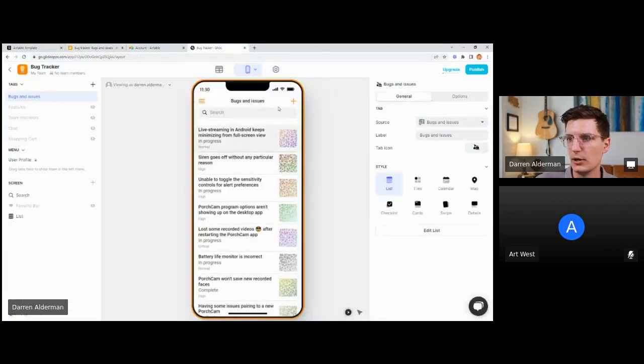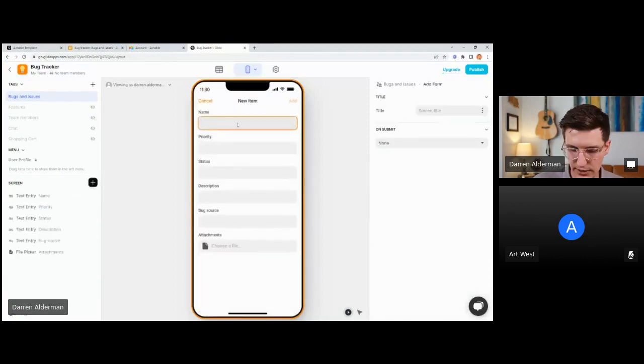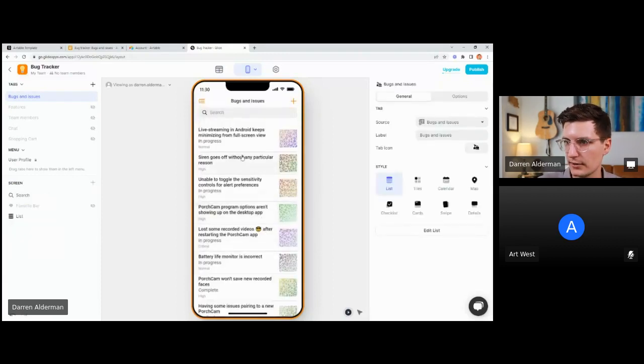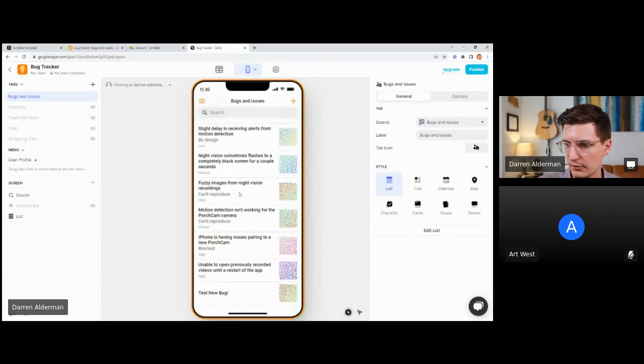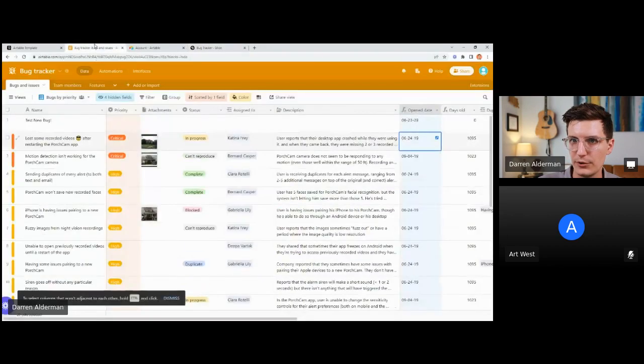Cool. I'm going to go and test out adding here. So I'll do test, new bug. We'll leave all that blank and add that. And then let me scroll through here. We have it, we're seeing it on the Glide side. And then if we come to Airtable, we can see that new bug there. So now we're able to add things directly to Airtable from our Glide app.